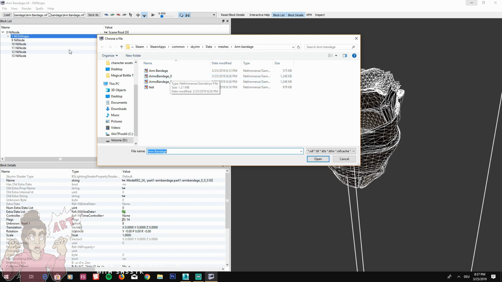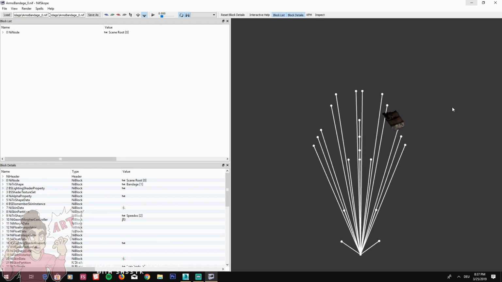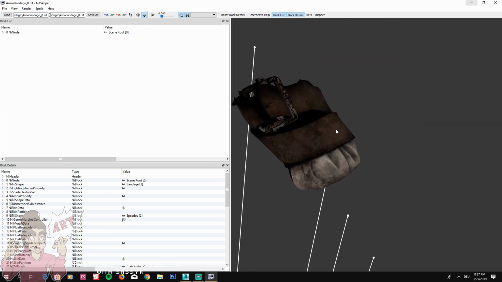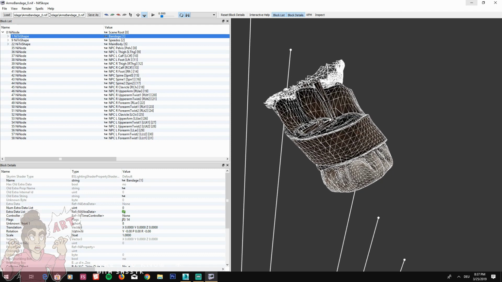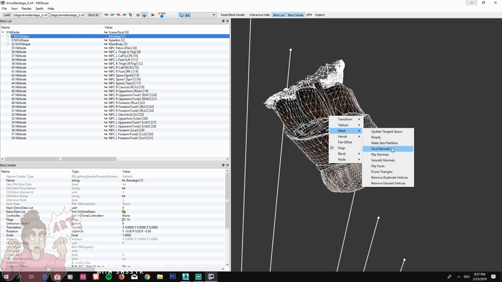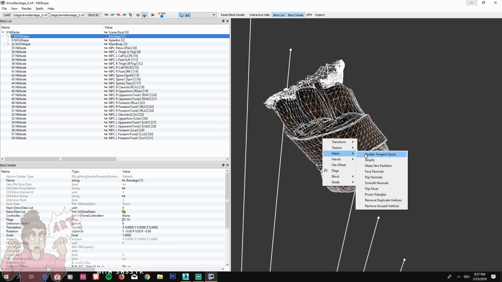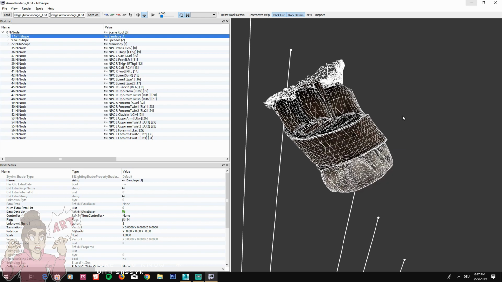So now we're going to see if the order is also the same, but I assume it is since it's only one mesh. So we're going to pick our bandage here. Yeah, that looks good. Just to be safe, we're going to right click with the mouse: Mesh, Face normals. Right click, Mesh, Smooth normals, Smooth. Right click, Mesh, and then Update Tangent Space. Bam.